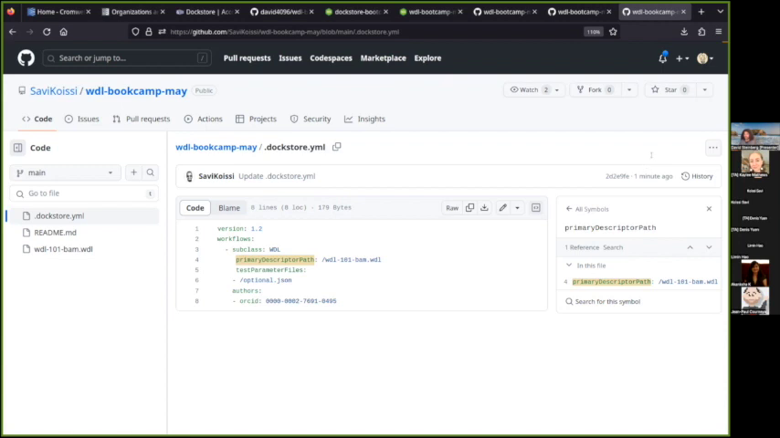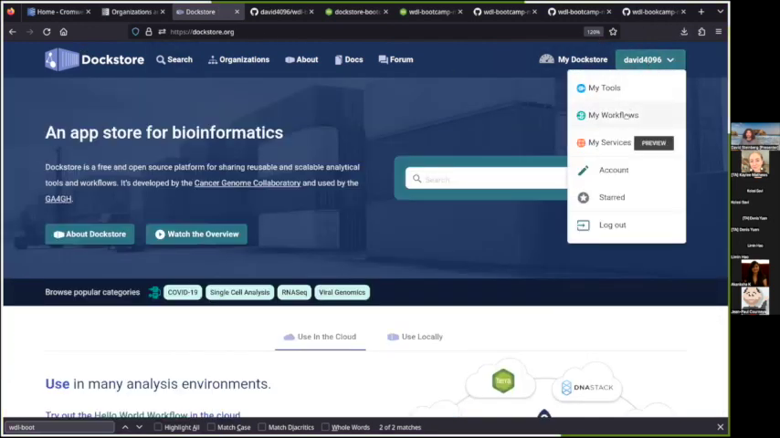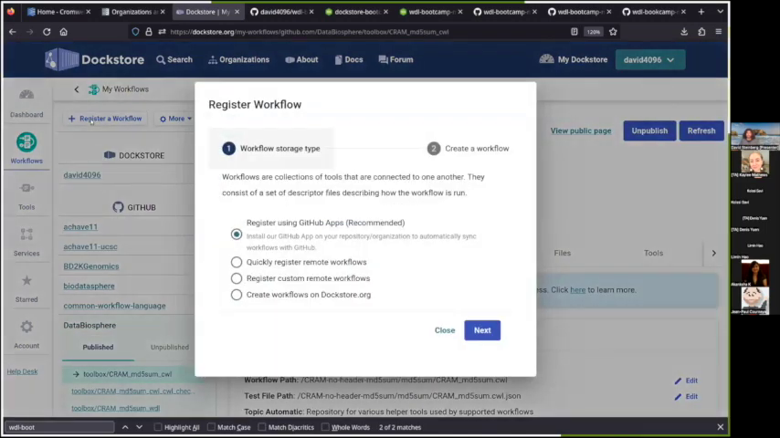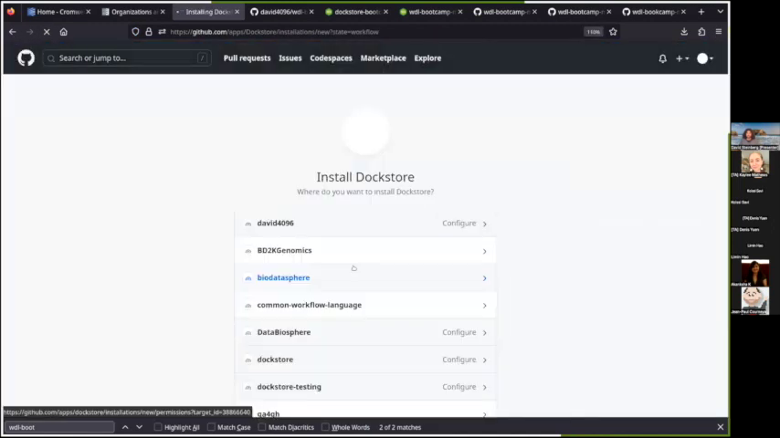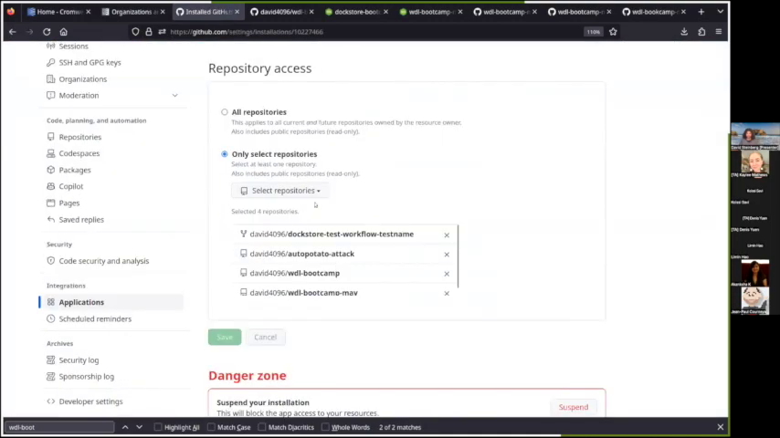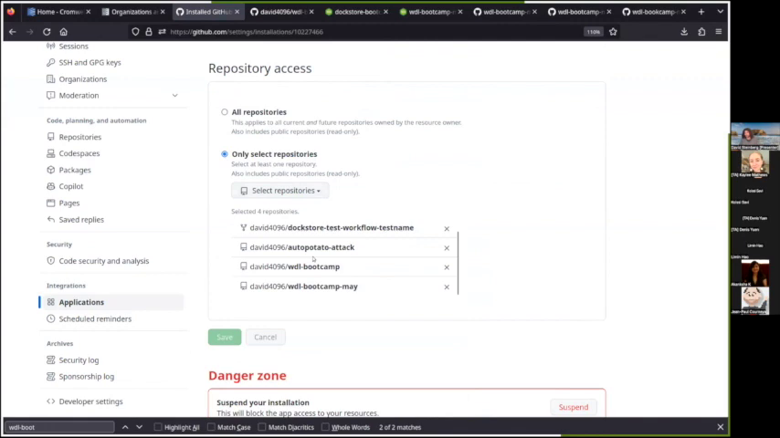Someone asks: please, after creating the repository in GitHub, what do I do? Oh yes, sure. Let's go back to that. Here on the Dockstore site, I log in and then go to my workflows and then register a workflow. It takes us to a register workflow wizard. We leave the default, register using GitHub apps. This will take us over to GitHub and allows us to configure which repository we want to show up here. In this part, you'll name whatever repository you want to show up in Dockstore. For us, it was WDL Bootcamp May. For you, it'll be whatever you named your GitHub repository. When you're done selecting the repository, click save and it will take you back to the Dockstore site.